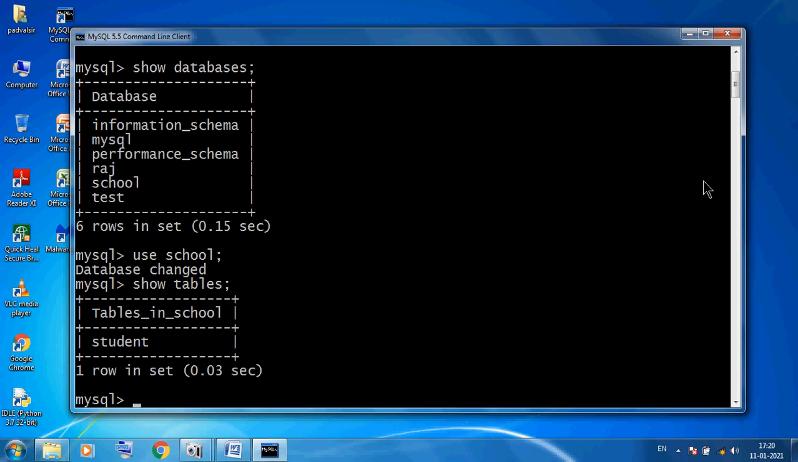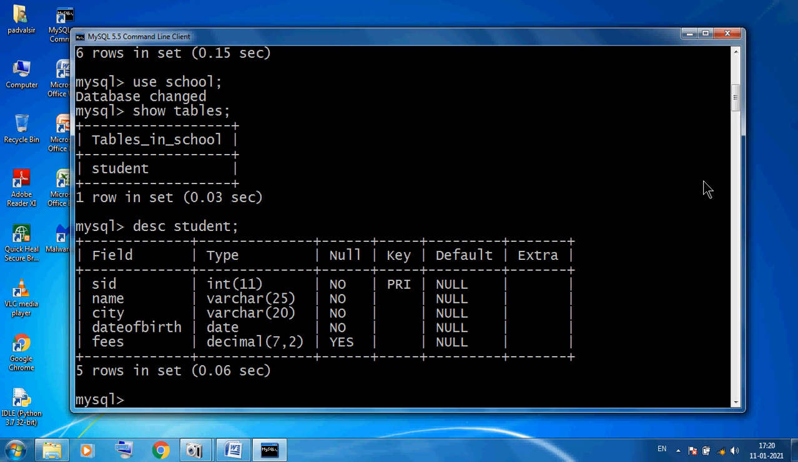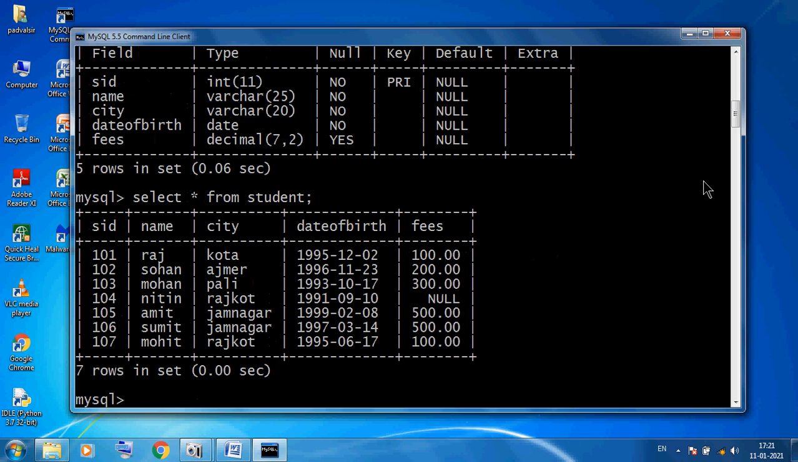I want to see the structure, so here we use describe student. It will display the total columns: SID, name, city, date of birth, fees, with data types integer, varchar, character, date, decimal. And you can see a primary key constraint applied on our SID column. Now I want to see the records. Here I am using select star from student. So you can see this type of records in the student table.